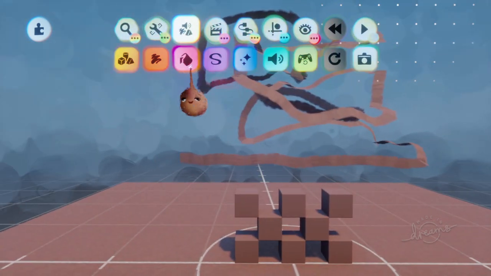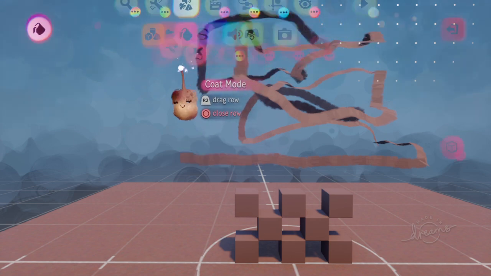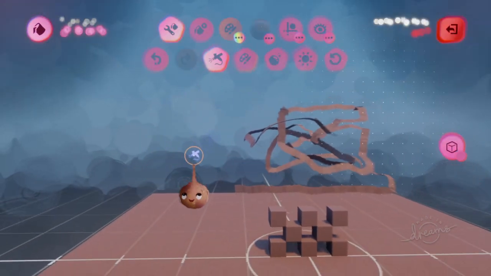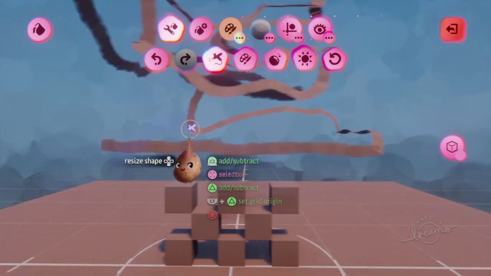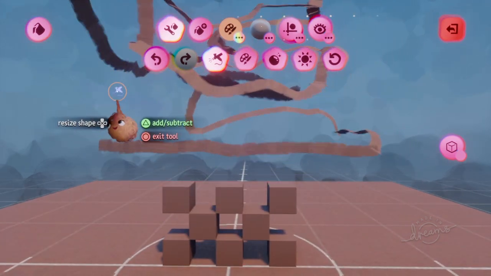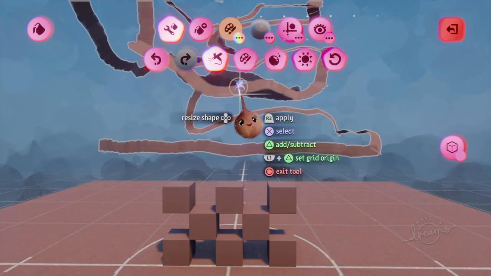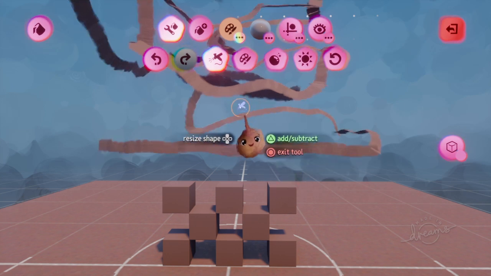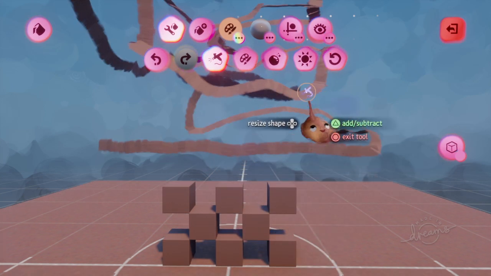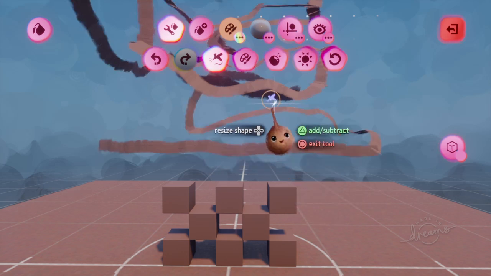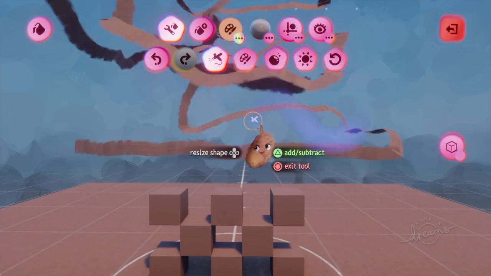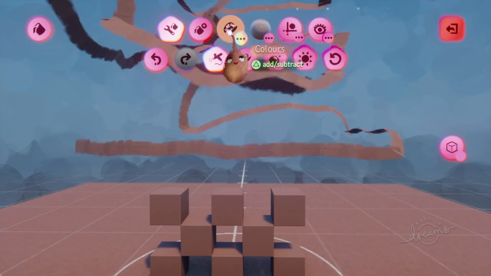So the third mode is coat mode. It's this bucket of paint being spilt here. And this is how we colour stuff. Now, it is worth noting we can colour it with a tweak menu. However, if you're colouring a group, so if you have two objects grouped together in one, then we are going to have to use coat mode.